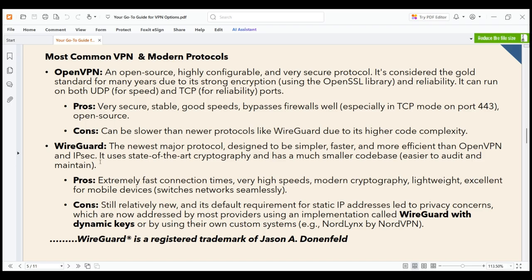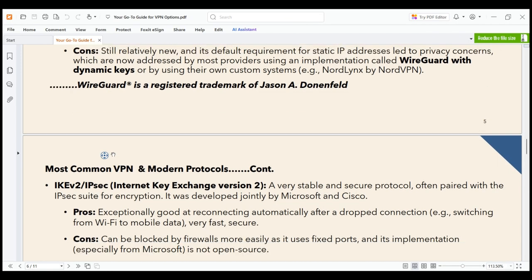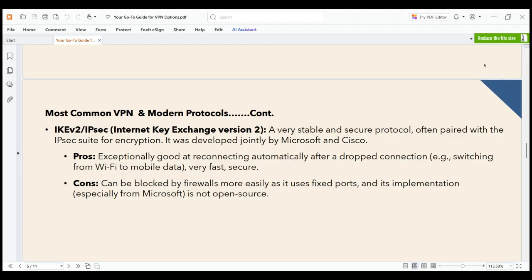And WireGuard will be one of those topics that we will also handle in the lab, the practical. So WireGuard is one of them. And then let's move to the most common.